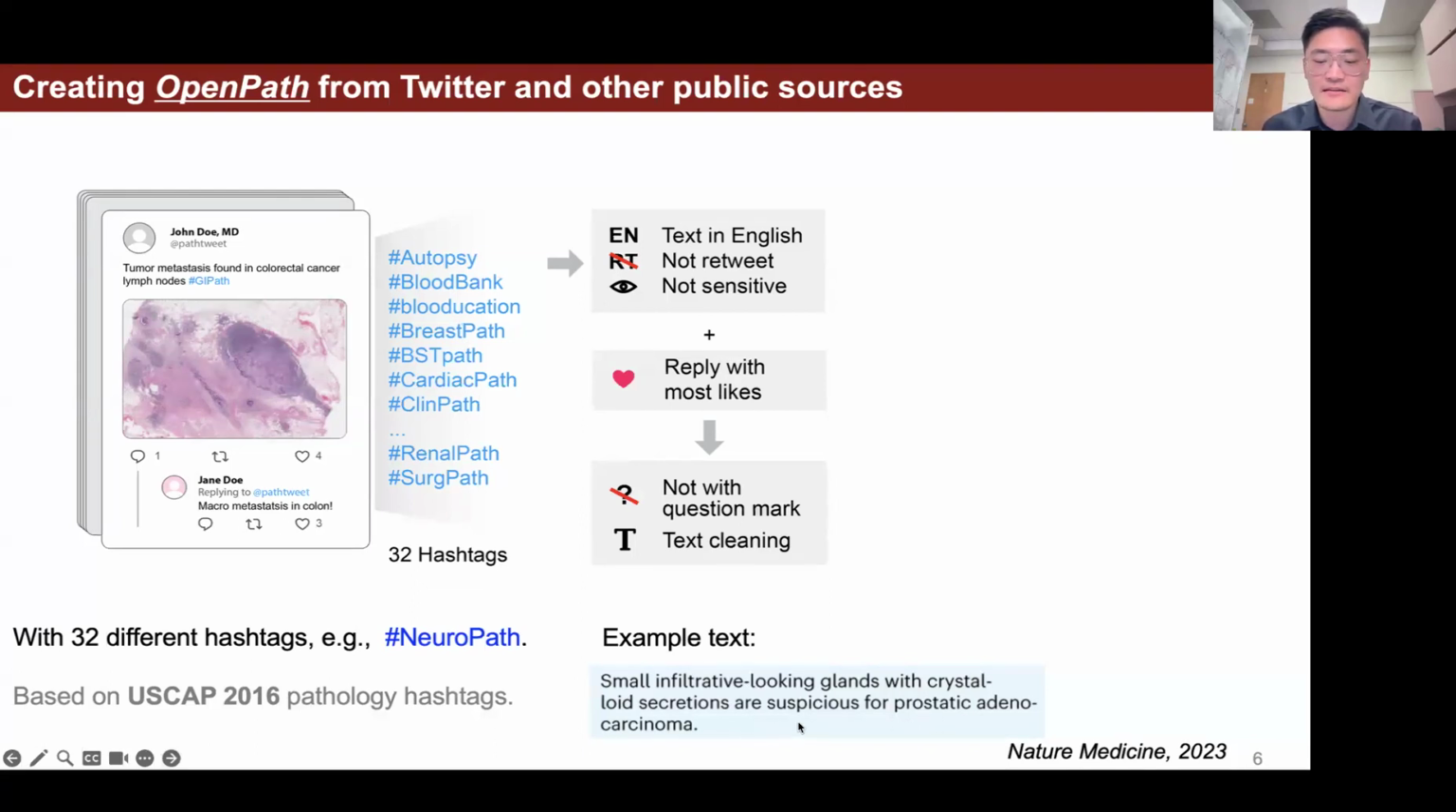And the beauty of annotating a pathology image patch, a little image patch, not a whole slide image, is that we can annotate with a lot of medical knowledge. In this example, we not only tell the machine that this is a prostatic adenocarcinoma, but we also mention it contains several small infiltrative looking glands with crystalloid secretion.